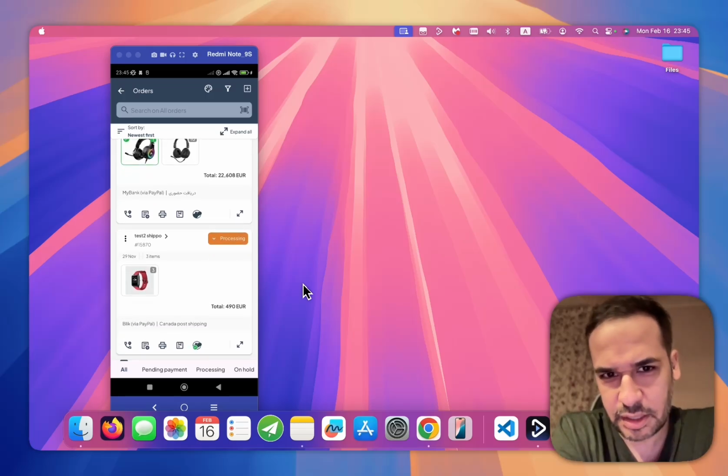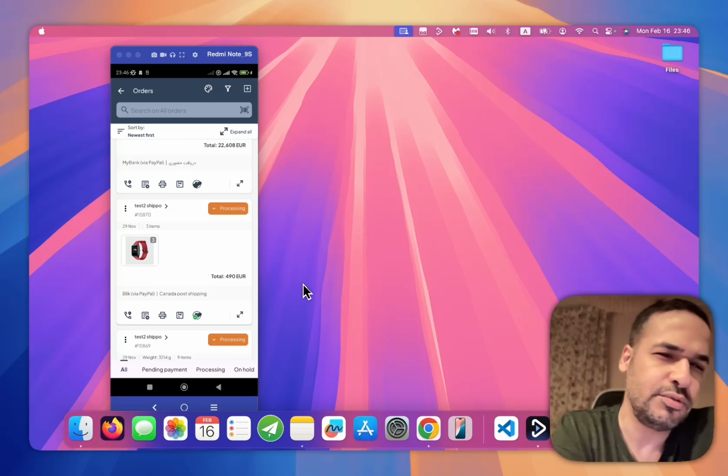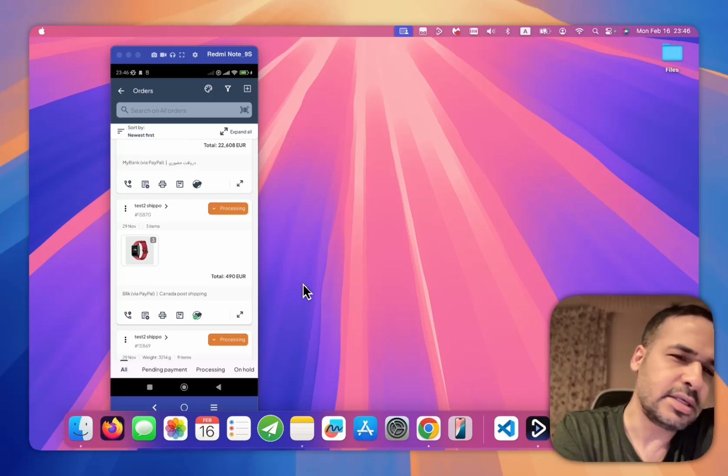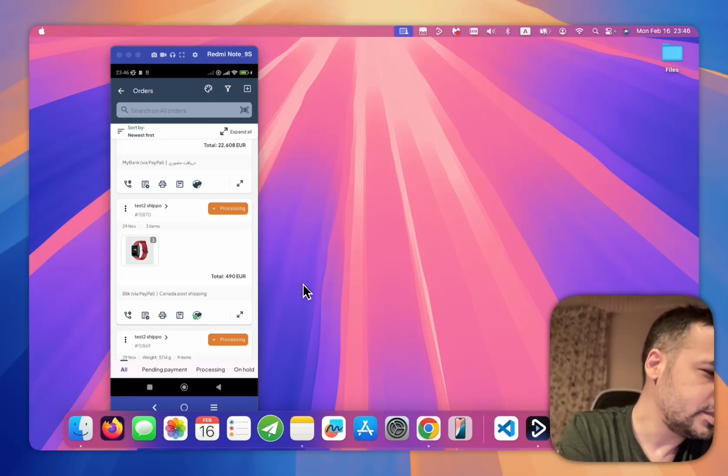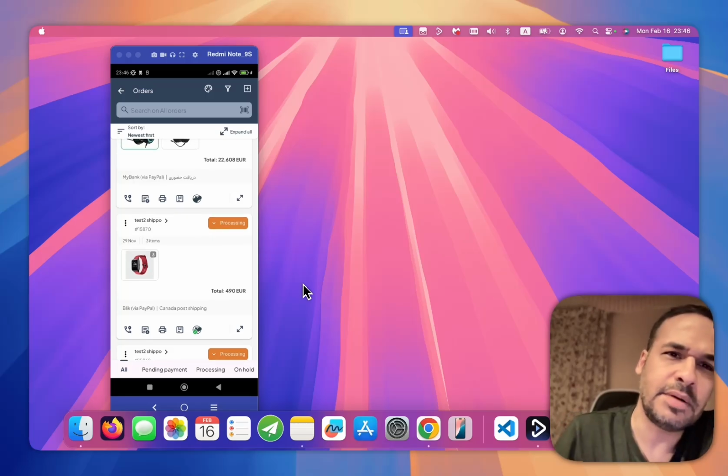So the first update: you can customize your order list. A lot of feedback I got from different users is that some of these cards are too big, so we need to have an option to customize these cards and maybe remove some of this content here. So what we're going to do, we have a new option here called order customizer.